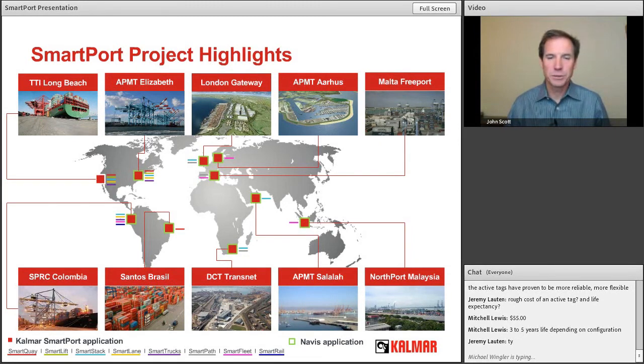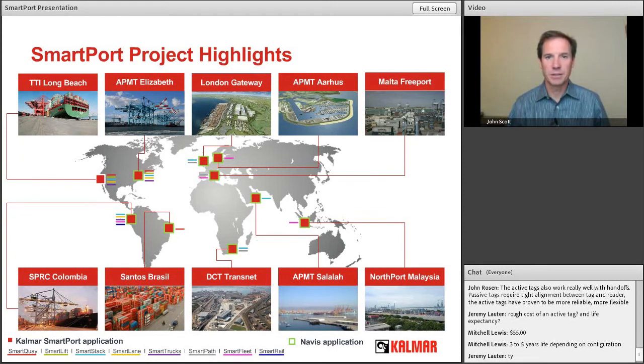So TTI Long Beach, they are in the process of deploying automation from the vessel right now, Smart Key. They have already deployed process automation from the gate and have the ability to track the street trucks, as you saw in the previous slide, as well as the ability to automate the handoff and exchange with the lifting equipment.